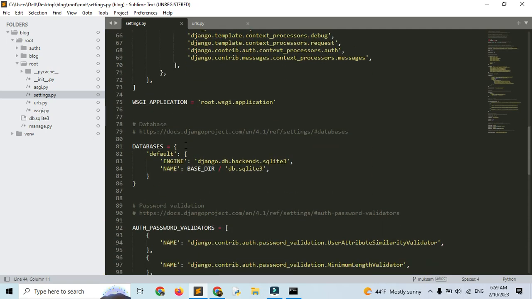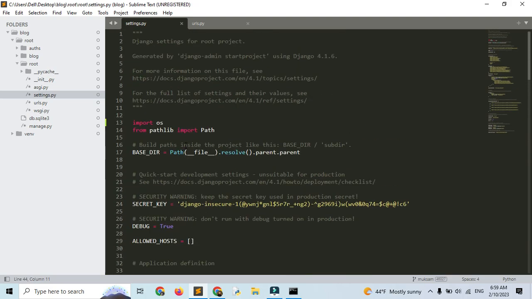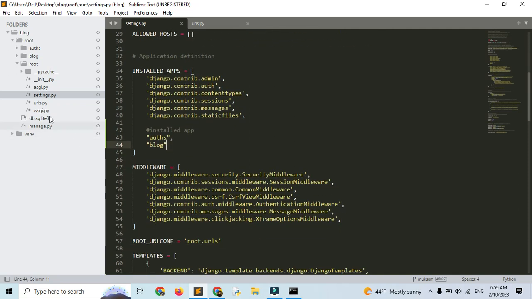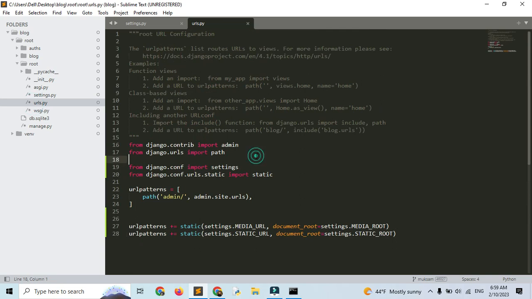I hope you understood this section, the settings.py file and URLs, and so on. In the next sessions we are going to make authentication and authorization for our project.